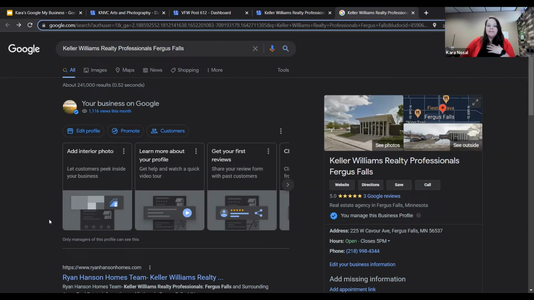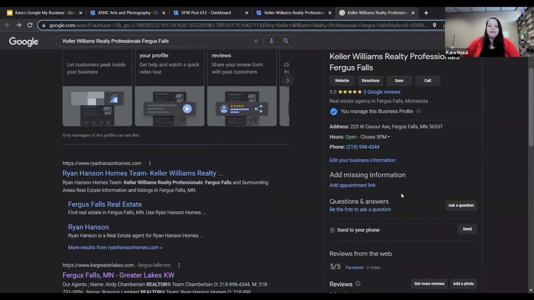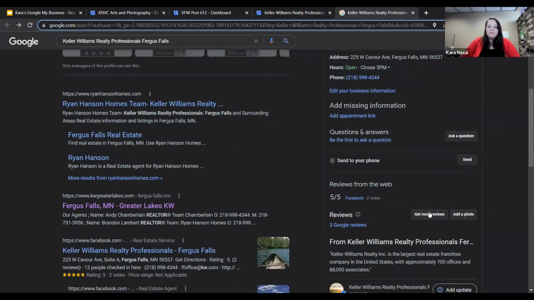Clients can't see this. But on the right-hand side, we're all pretty used to, if I search for a restaurant or salon or an auto business, we see this on the right-hand side. We see some photos of the business, the name of it, how many reviews, location, phone number, etc. To ask for reviews, my favorite part here is over here, reviews from the web. There's a get more reviews button. Easy peasy lemon squeezy.